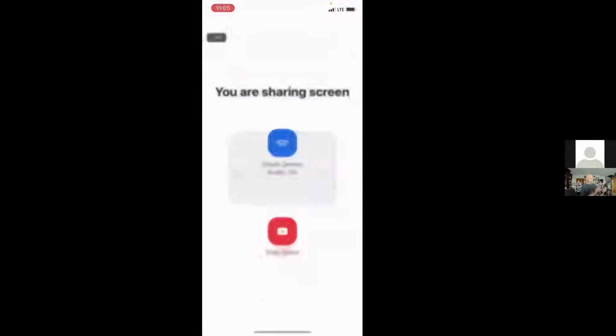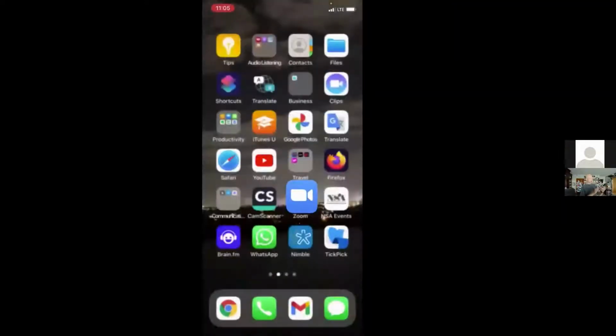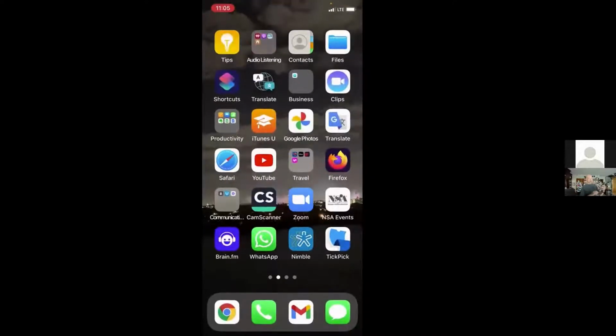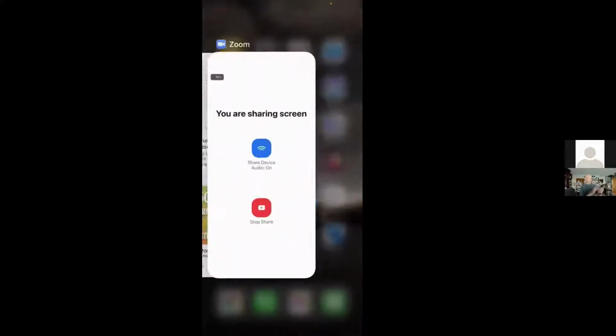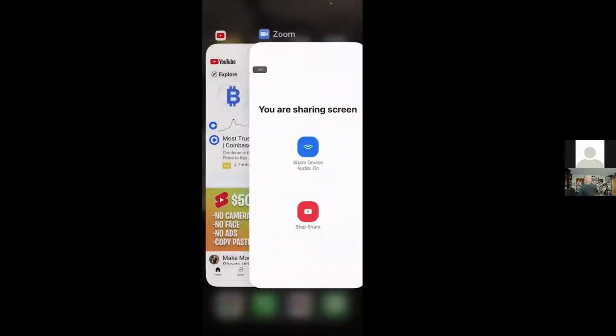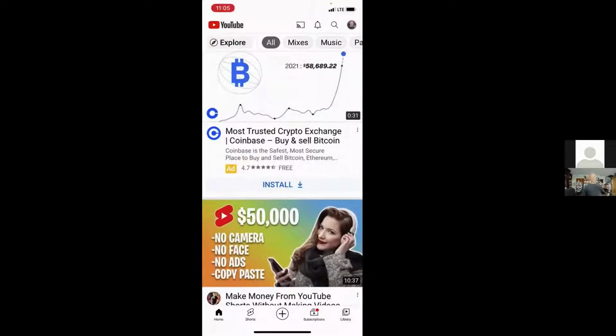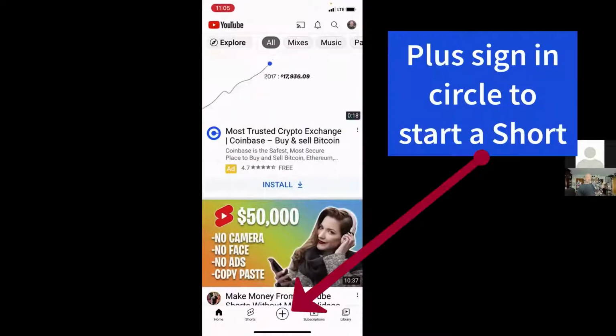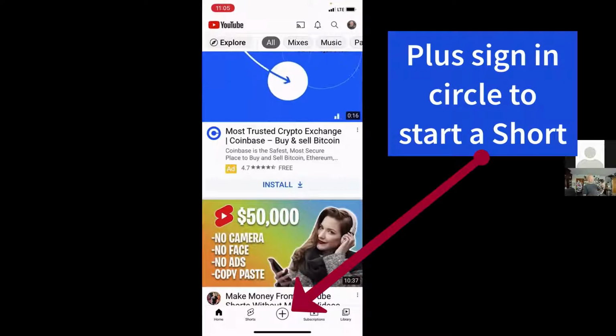Well, I'm going to start this by letting you see there's my screen. This is what I've got on the screen right now, and I'm going to invoke YouTube, which is right here. You'll see on YouTube, down in the lower portion of the screen, in the middle, there's a plus sign with a circle around it. That means we can start.